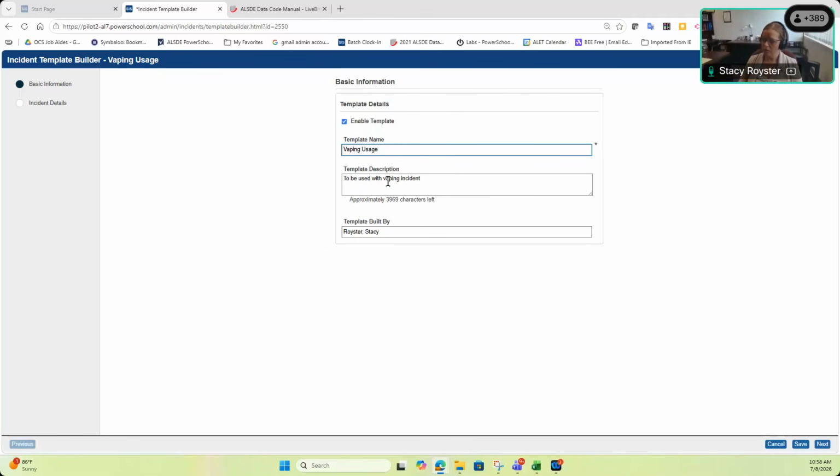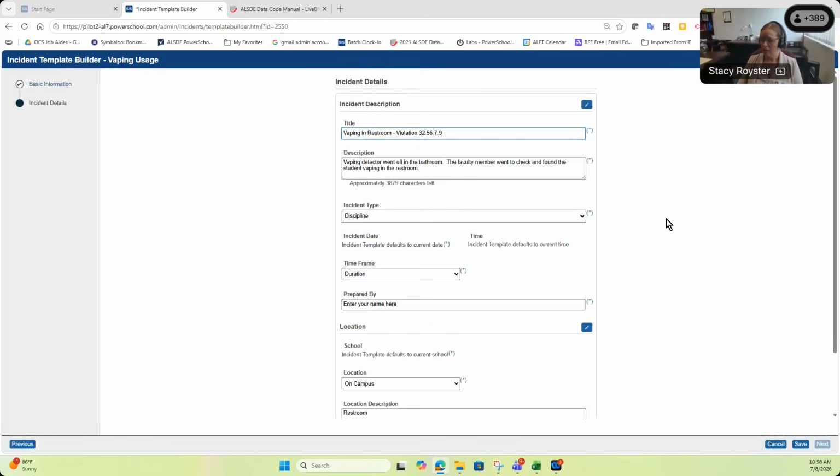So I'm going to put vaping usage, and this is to be used with a vaping incident. I could say where a student is using a vape. I'm going to hit next. Basically, this is going to allow you to pre-populate all of the information in the incident details part that we just went over when we entered that discipline incident. So if you have specific codes, you can tie that in here. For example, I'm going to change that from vaping in restroom to vaping usage.